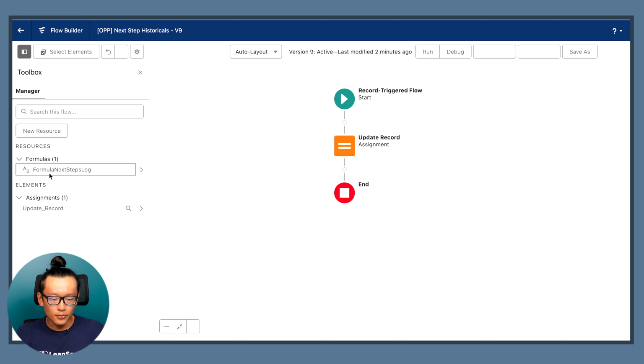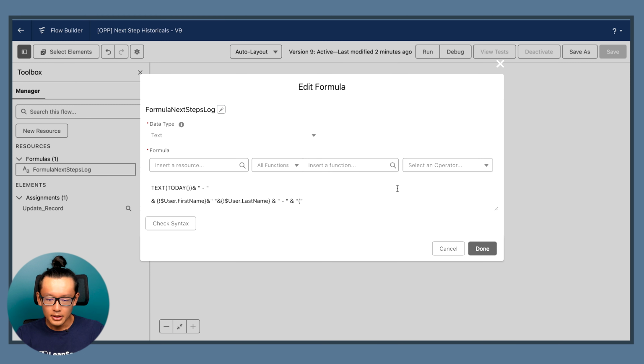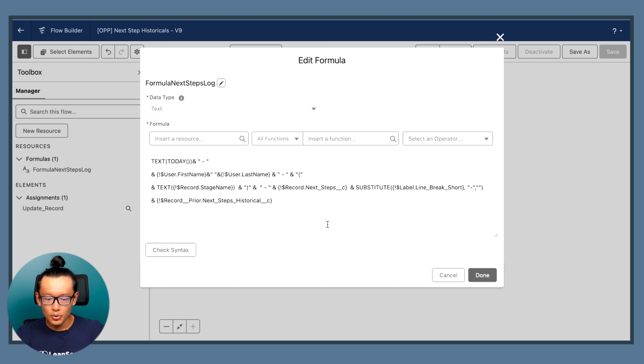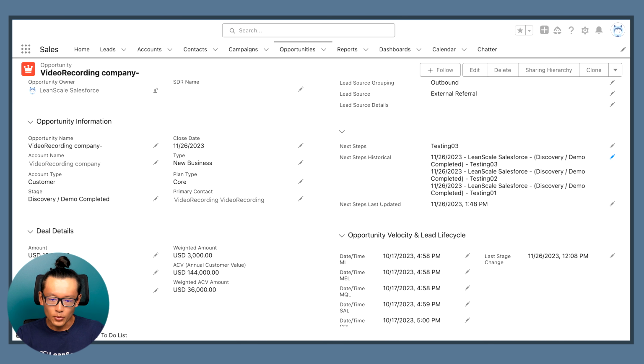It's called formula next steps log. It's a little bit of a complicated formula, but I broke it down into 4 parts. When we revisit the opportunity, do you remember that I told you it gives you the date, the person, the stage, and then finally the text? So we're going to actually see that in this formula.